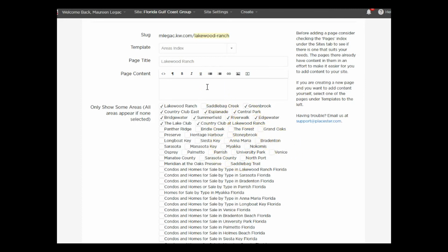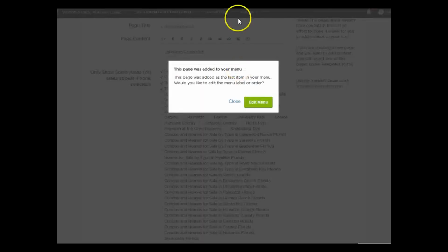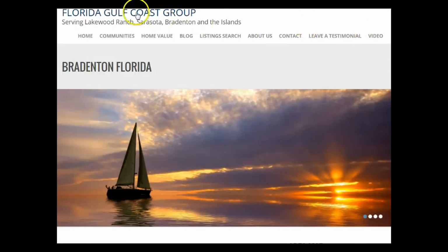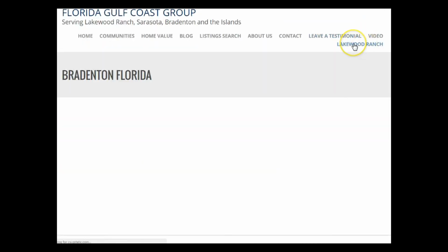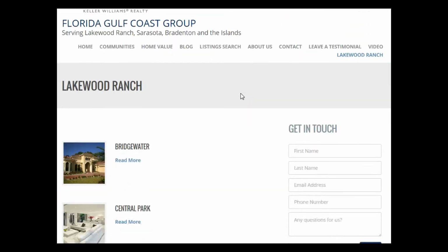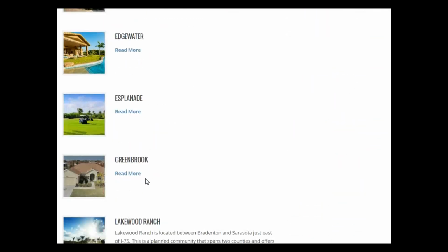And then I can type Lakewood Ranch stuff in here. And I have a new page for Lakewood Ranch. And when I save that page, go back to, it's added to my menu at the end. I've got to go back and put it where I want it to be under communities. But now I have a Lakewood Ranch communities page, which when I click that, Lakewood Ranch only has those neighborhoods that are within Lakewood Ranch.